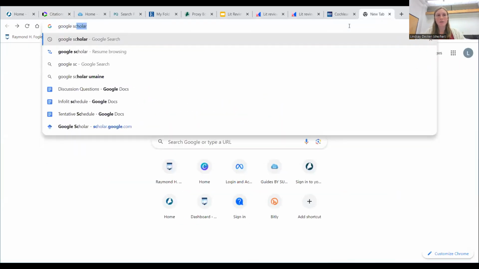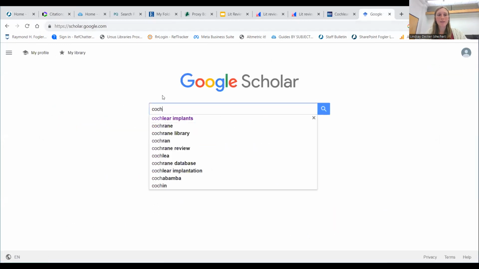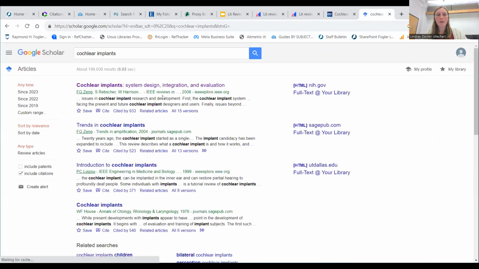If I go to Google Scholar and search cochlear implants, I can see that this was cited by 933 people. I could click on this and Google Scholar would show me those 933 articles. Keep in mind that you might find the same article in Web of Science and in Google Scholar, and they will have a different number of citing articles.